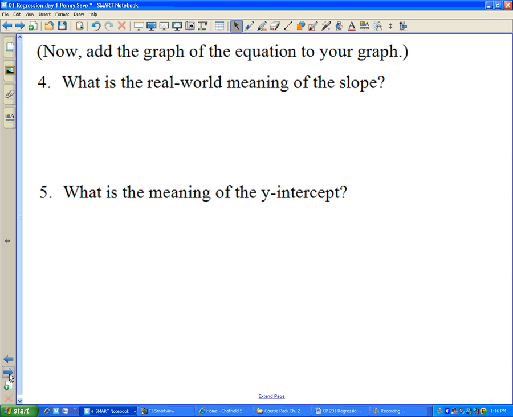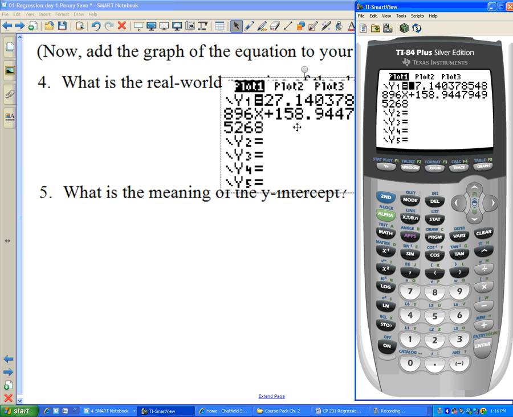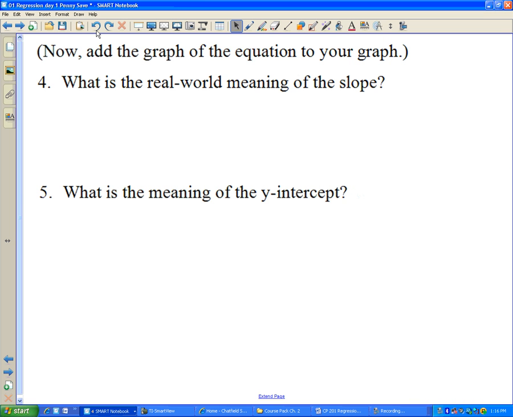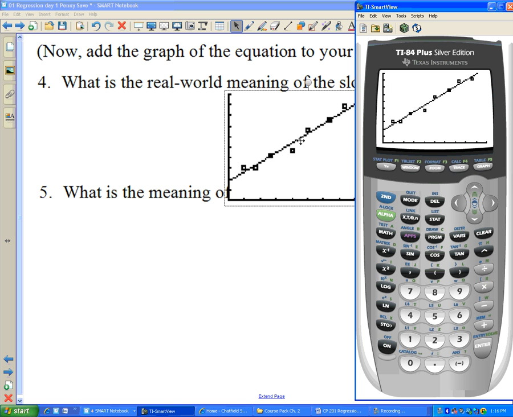Now, add the graph equation to your graph. I already did that, but let me bring that up again. So here's, oh, that's not the right page. Let's go ahead and undo that. Bring back up my calculator. So here's the graph with the line to it.